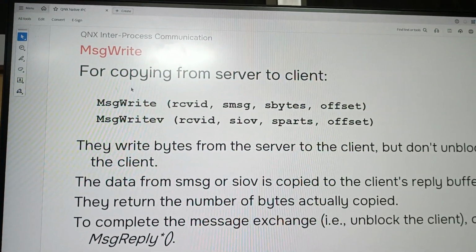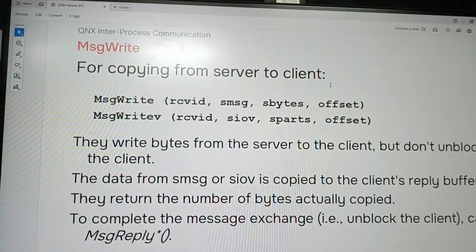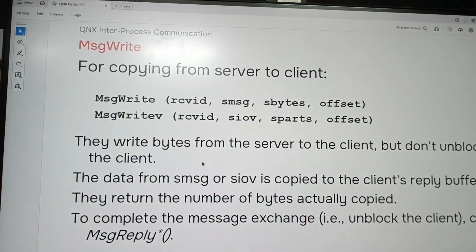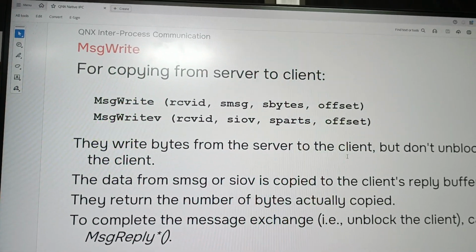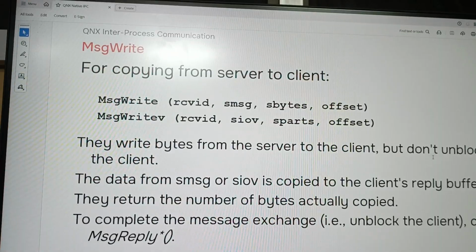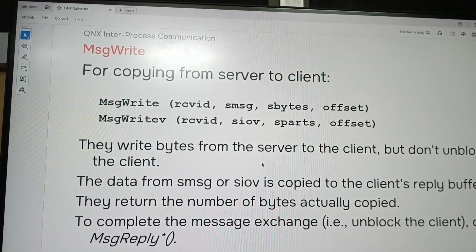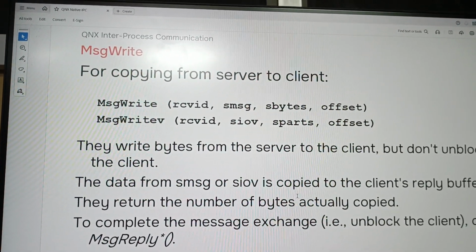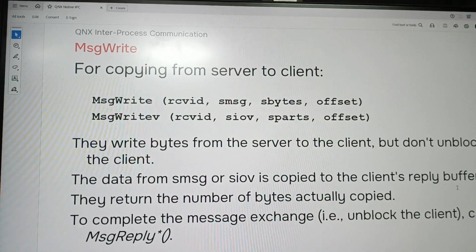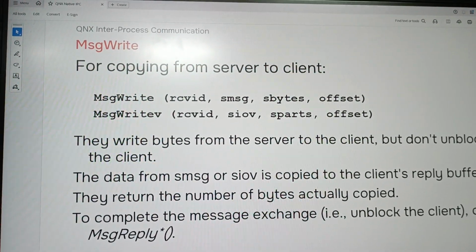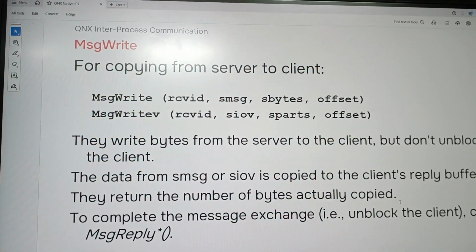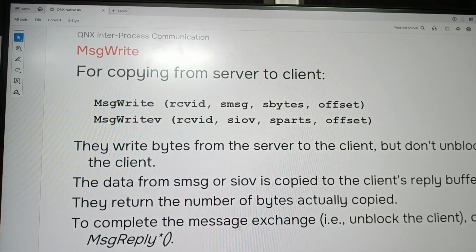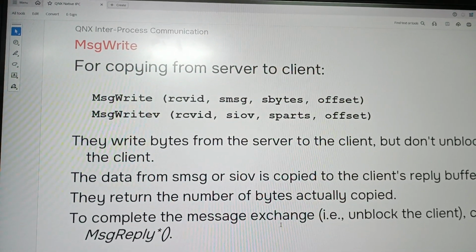So we have the MsgWrite function, which copies from the server to the client, and these are the bytes written from the server to the client, which then unblocks the client. The data from the message is copied to the client's reply buffer. Then it returns the number of bytes actually copied and completes the message exchange.